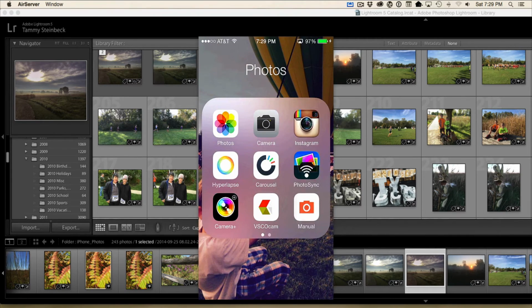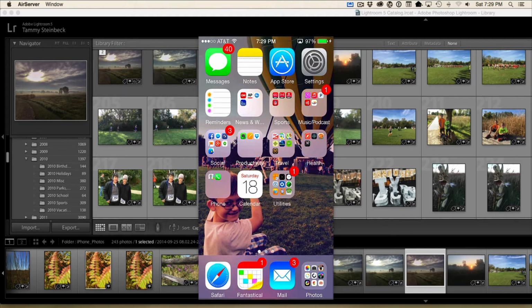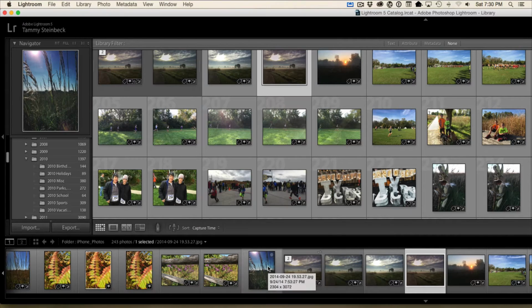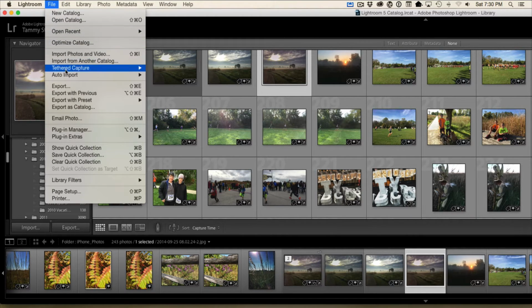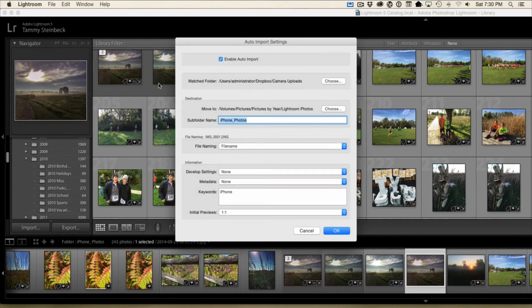Exit out. So the next thing that we have to do is set up Lightroom. So let's go ahead and do that. So here we are back in Lightroom, and this is kind of where the magic actually happens. You need to go up to the File menu, click on it, and select Auto Import, and then go to Auto Import Settings. Now mine's already set up, but I'm going to walk you through the different steps.